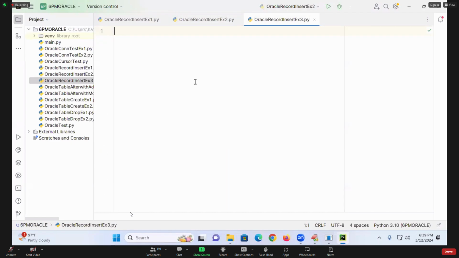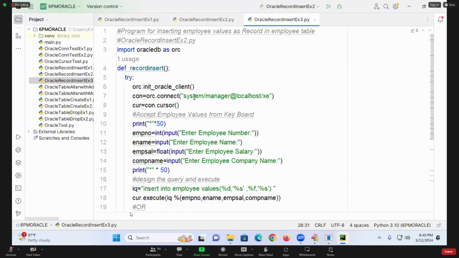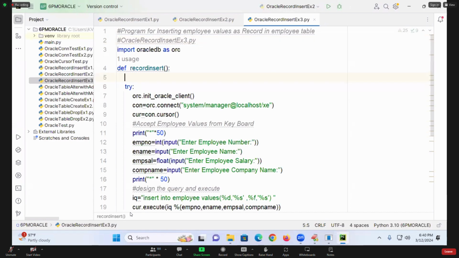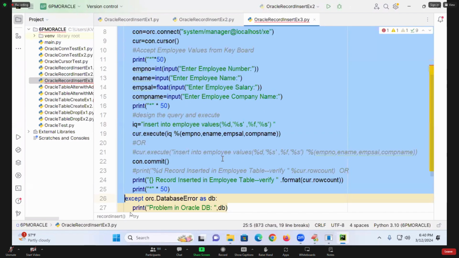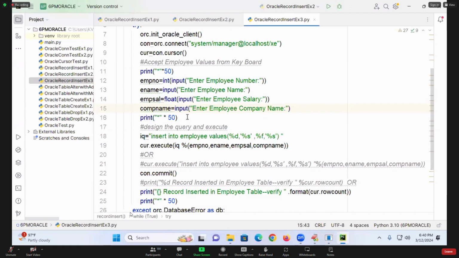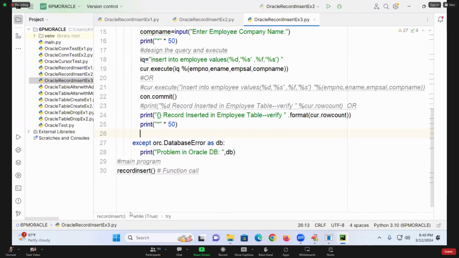Now coming to the point. In 3.py, I will write it, my dear students. While true, first of all, this part I'm going to take up here. This part I will write. Done. After finishing that, CH is equal to input of, "Do you want to insert another record?"